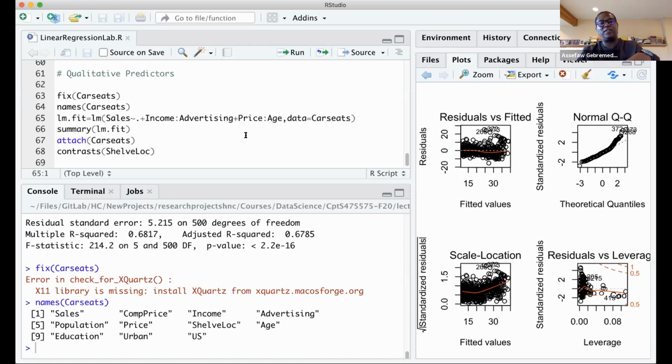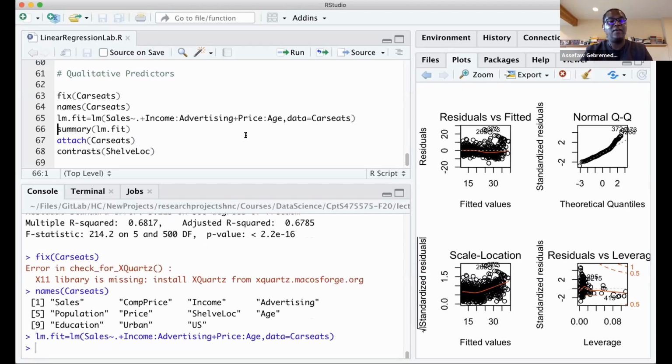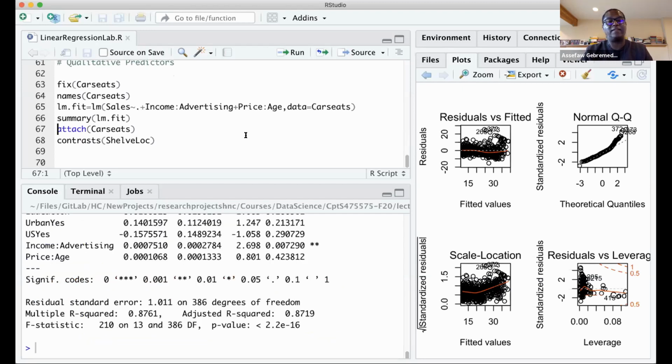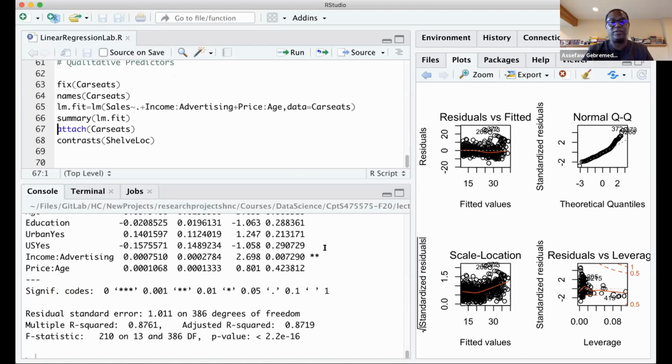And so there are different things that we want to include from these variables. Income is one of them, advertising, price, and things like that. We fit it, and that's what you see in line 65. We get a summary of that, and so we get these values, the intercepts and the p-values associated with them.